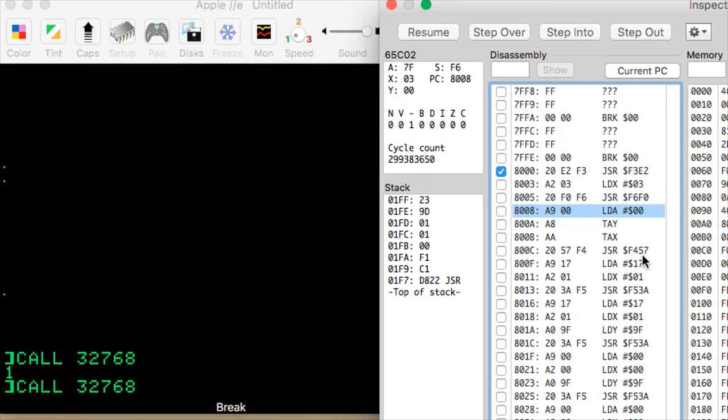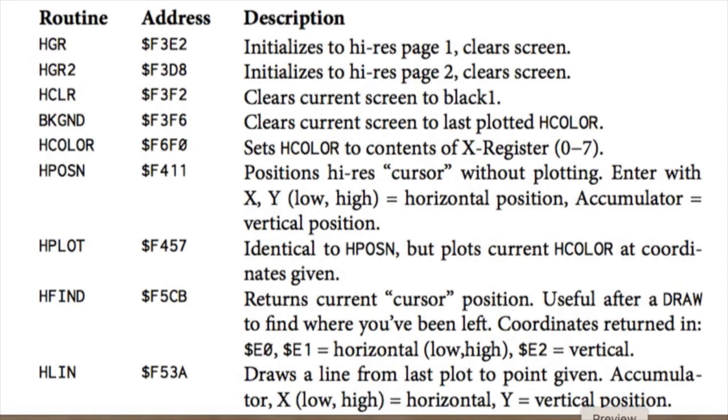So we set a bunch of registers and then we call F457. So let's look up what that location actually is. That turns out to be the H-plot routine. And it says it plots in the current H color at the coordinates given. It's identical to H position. So let's look up H position and see what registers it uses. Well, it uses the X and the Y register for the horizontal position and the accumulator for the vertical position.